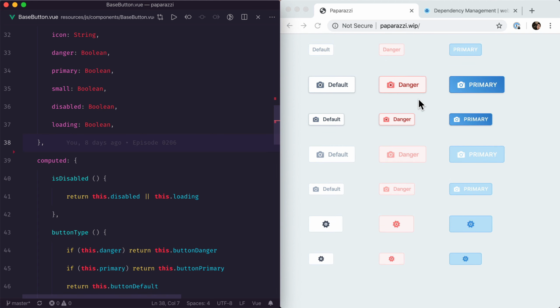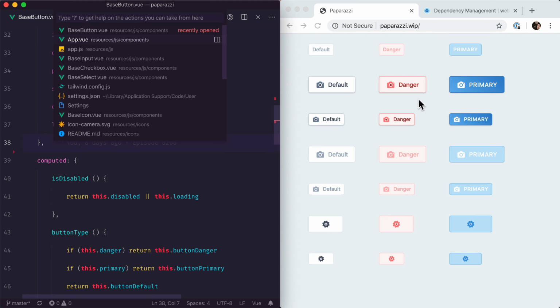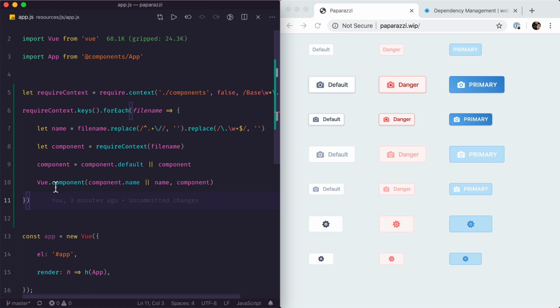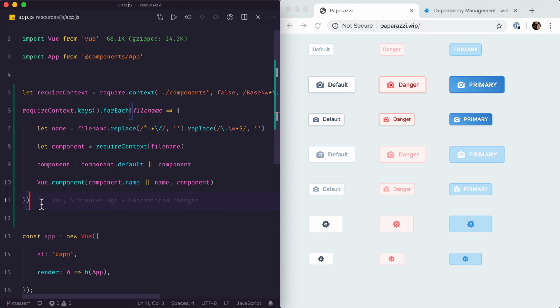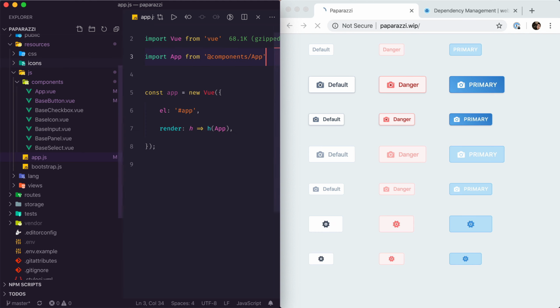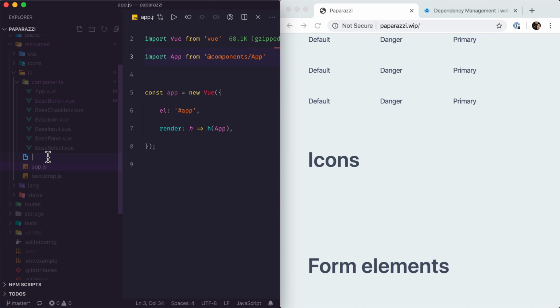Now, before wrapping this video and this module, I'd like to do a little bit of refactoring. So if we go back to our app.js file, I'd like to export all of this into a custom-made Vue plugin. So I'm going to cut all of that code and create a new base components.js plugin inside a plugins folder.